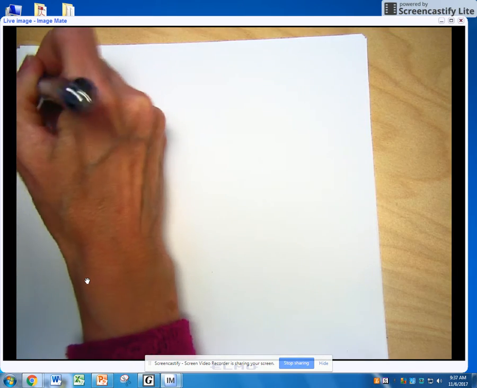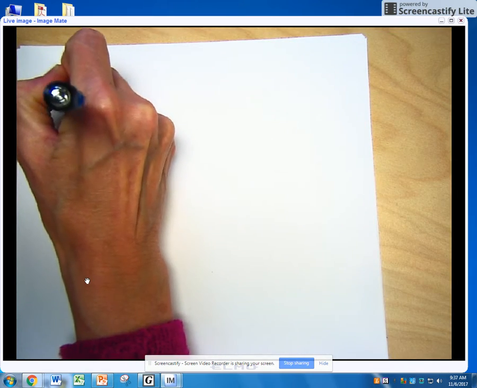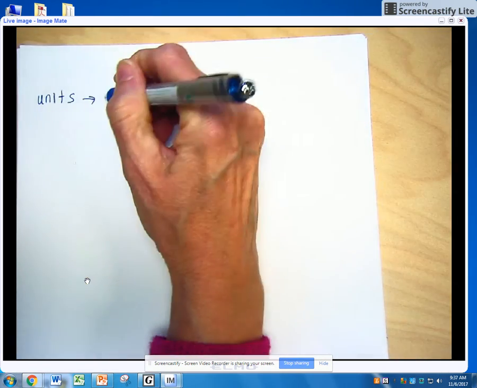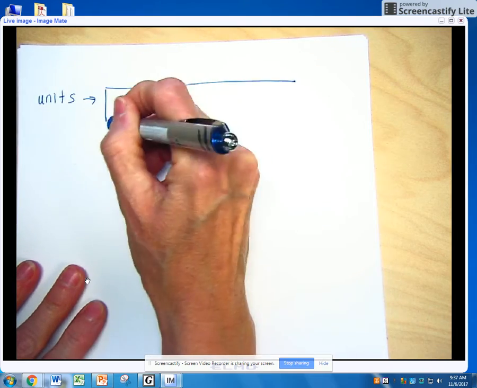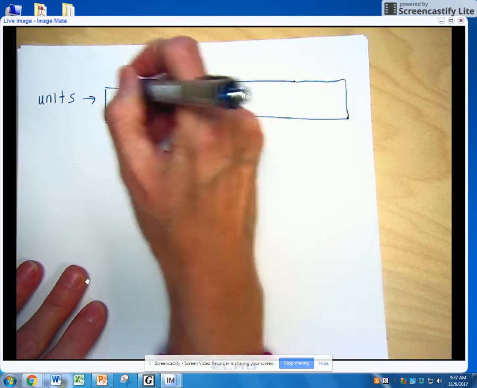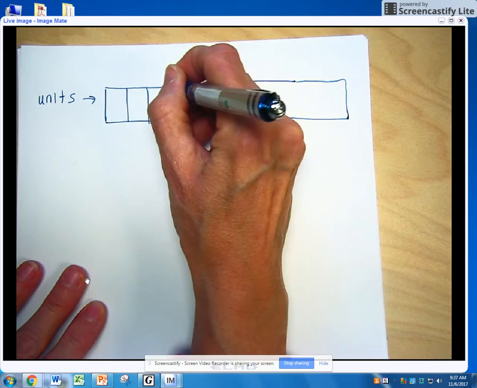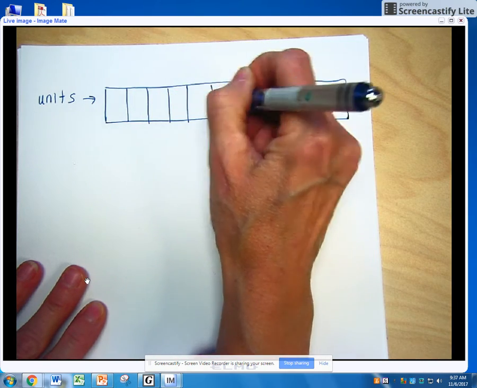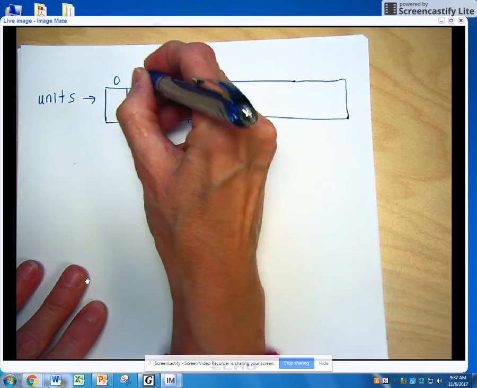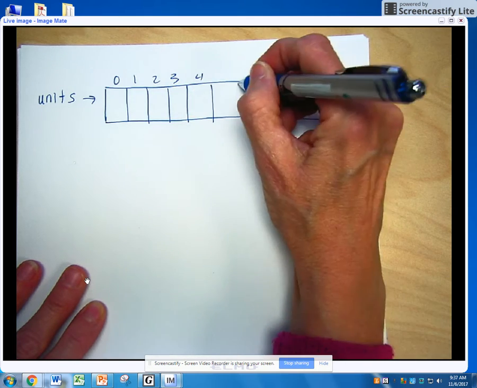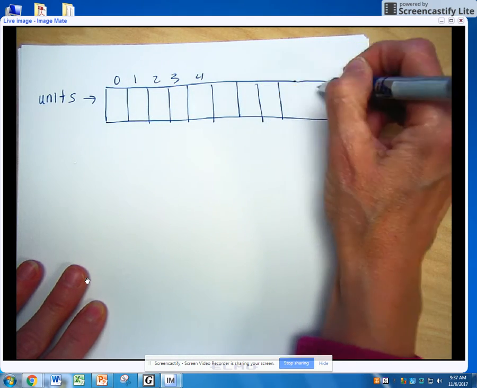Okay, so we have that array called units. How many elements are in this array? Total? 10. So what you're seeing there with the initializer list can be visually represented this way: 0, 1, 2, 3, 4, 5, 6, 7, 8, 9.